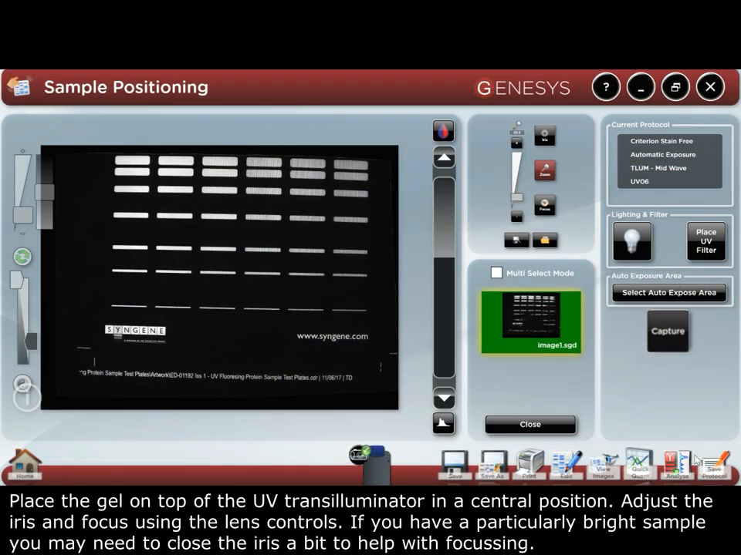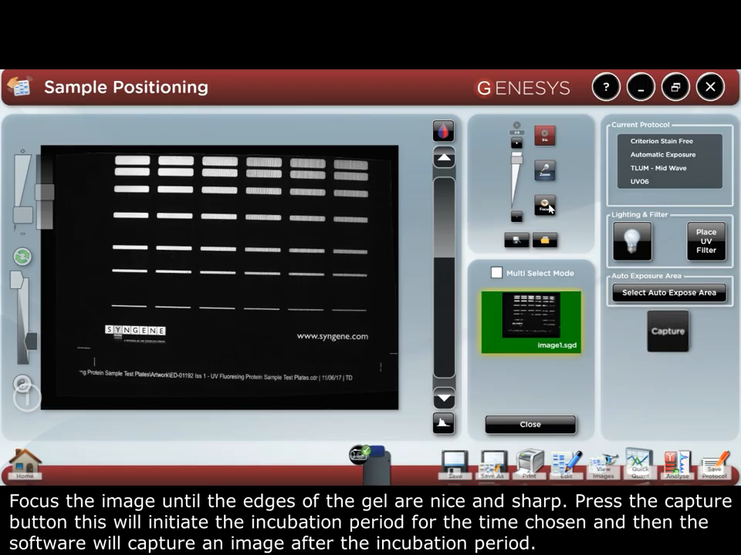Place the gel on top of the UV transilluminator in a central position. Adjust the iris and the focus using the lens controls. If you have a particularly bright sample, you may need to close the iris a bit to help with focusing. Focus the image until the edges of the gel are nice and sharp.